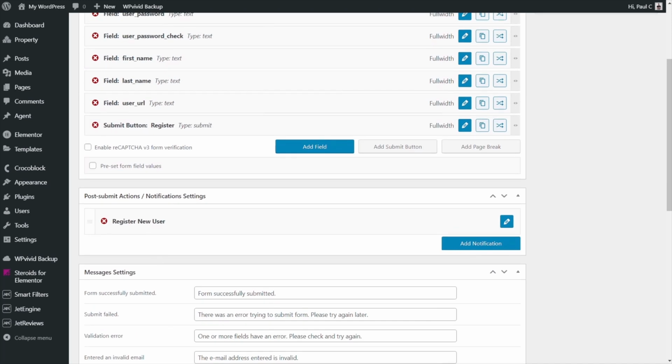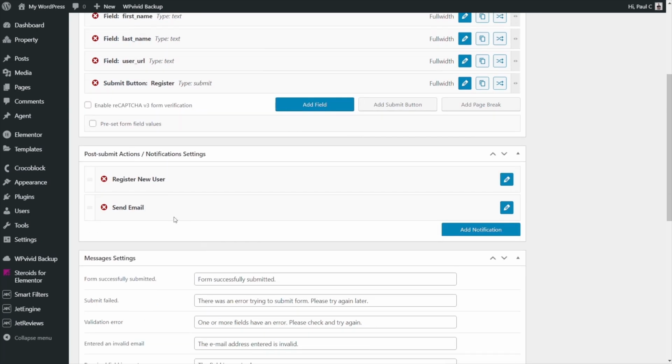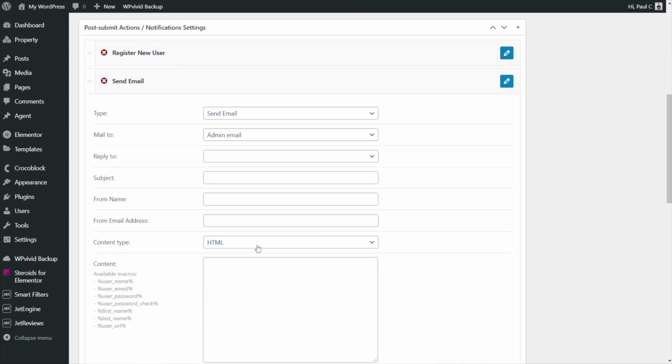We could leave it there if we want to, but we want to make this as user-friendly as possible. So the next thing I want to do is to send an email. And this is going to be sending an email through to whoever you want. You might want to notify the admin of the site, the user themselves, whatever you want to do. So we'll add a new notification. Send email is perfectly fine. And then we can just quickly pre-fill all this out. So send email is fine.